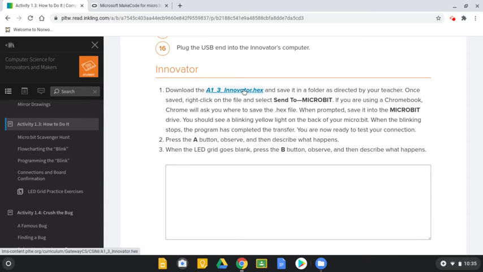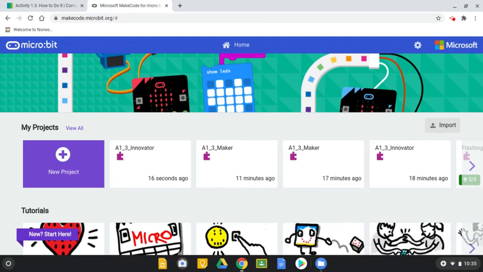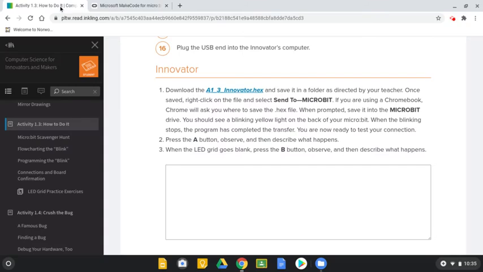You want to download the file. This is the same file that was at the top. So I click on it. When I click on it, notice that this opens up, and it's telling me that it is in folders. I want to go to my MakeCode website, and it could be anywhere on this website. I just want to make sure I'm on this website.